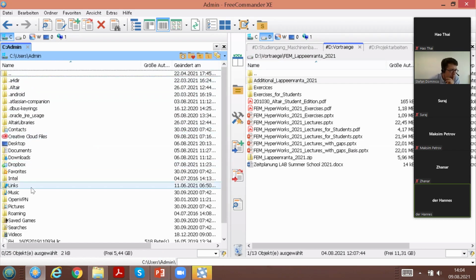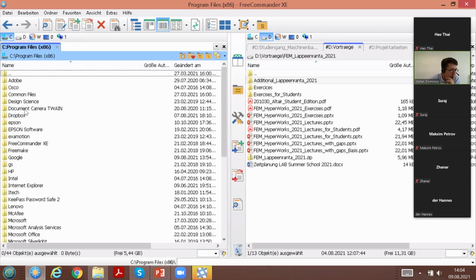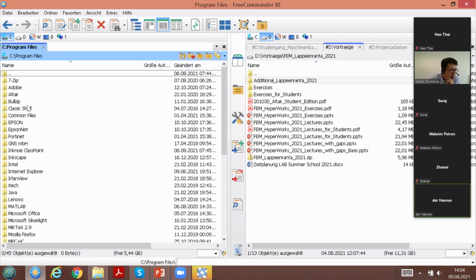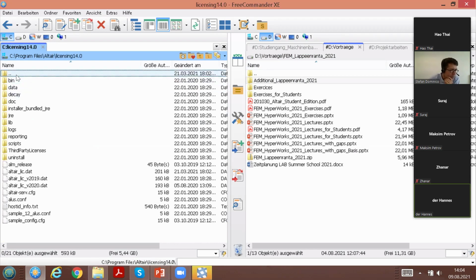Where are my programs? Sorry. Program files, where is Altair? Altair. Well, problem links. I can just put it down here, but it's a license server. I'm not sure if you had to install the license server as well, or is it just the license file? Like I downloaded the license file.